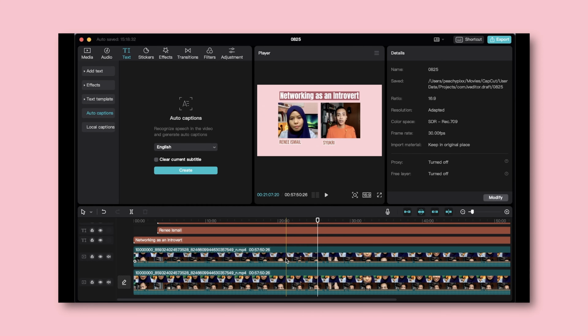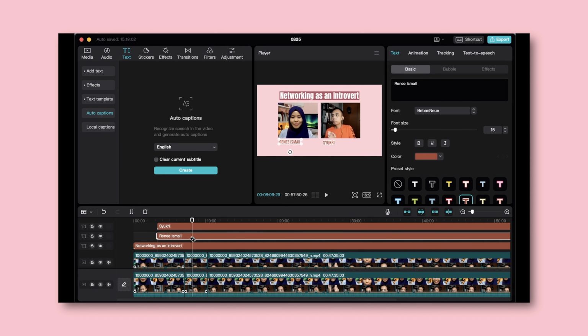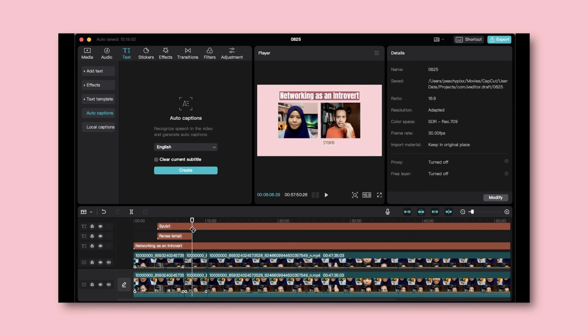Alright, I'm gonna show you if, for example, maybe 2 to 3 minutes into the video, you want to change a little bit of the layout. All you need to do is just split the video. Okay, maybe you just want to have a few minutes of that video to be a different kind of layout. So you split front and back. And maybe for the name, you don't have to do everything. I can just delete this. It's only appearing at this portion.